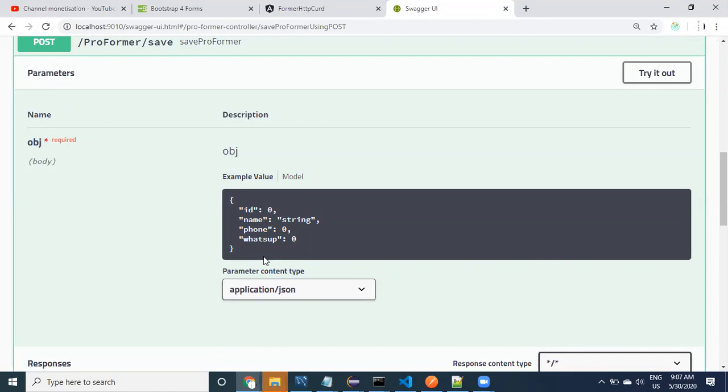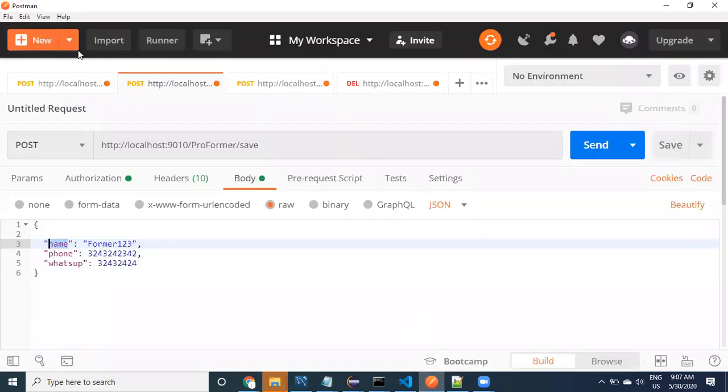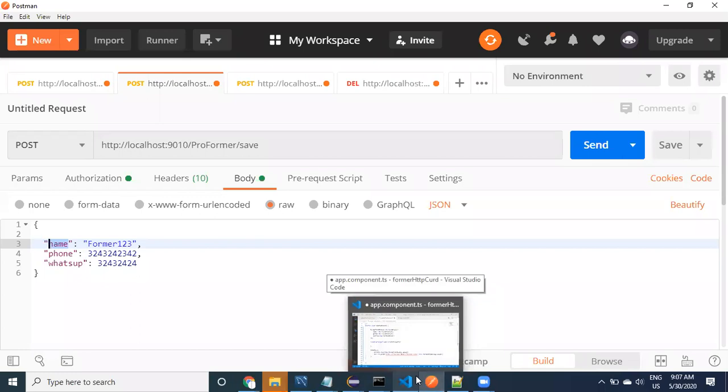That's why, while sending data, whether from Postman or from a front end application, the keys should exactly match. If keys are different, then it is not going to be accepted. That's why refer to the Swagger for what kind of keys you have to send.